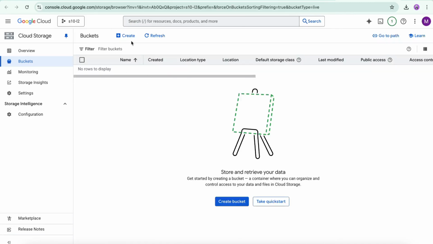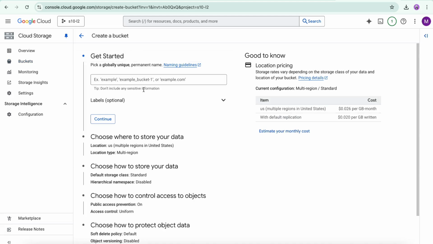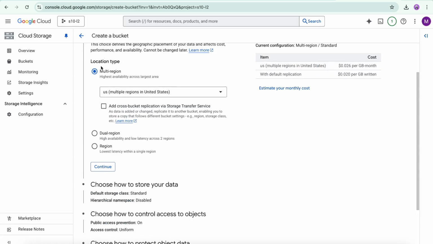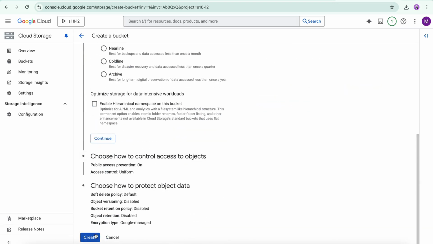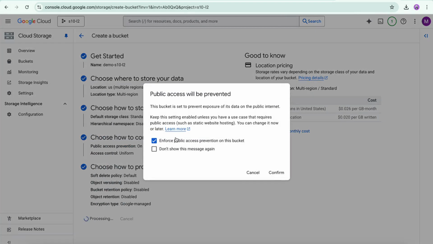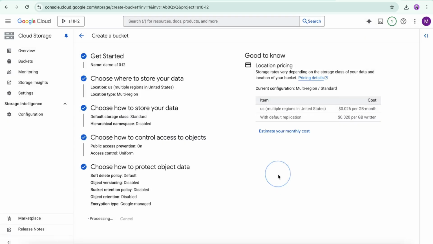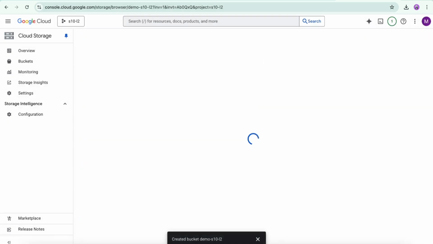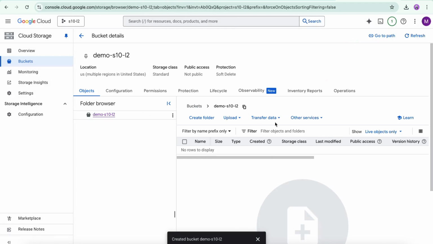I already have a bucket created in a different project, but let's just create it here. So all you need to do is name a bucket. So let's say I name it demo-season 10 lab 2. Okay, I can just click on continue. You can leave this on default, click on continue and just click on create. Just uncheck enforce public access prevention, and you're good to go.